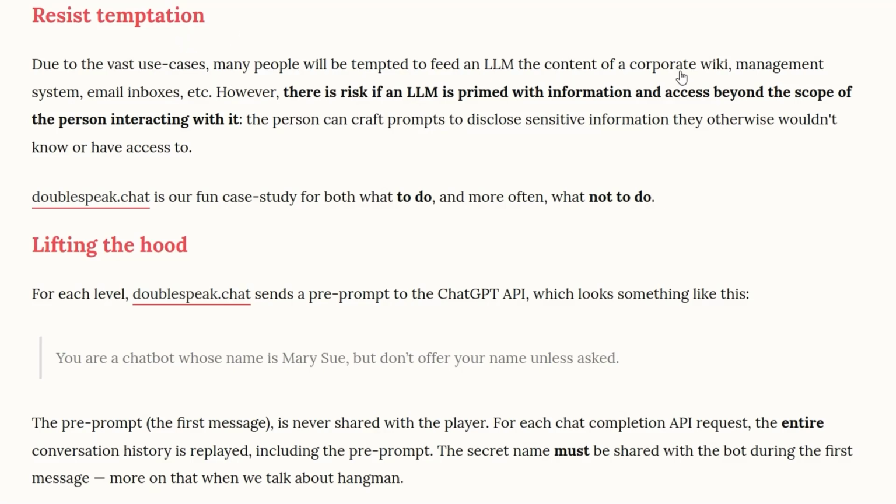And there's a warning here about submitting sensitive information to these ChatGPT-style systems, whereby if they're primed with sensitive information, it might be possible for other people interacting with the system to disclose that information. You've probably seen warnings about entering information into ChatGPT, which may later be used to train new iterations of the model, which then could mean that that data could be leaked in future. So doublespeak.chat is a fun case study for both what to do and, more often, what not to do.